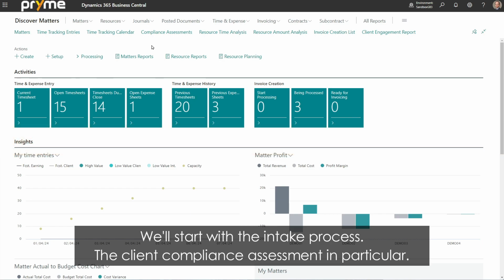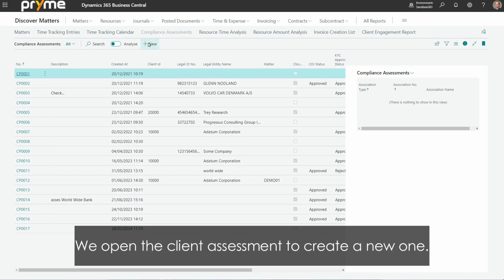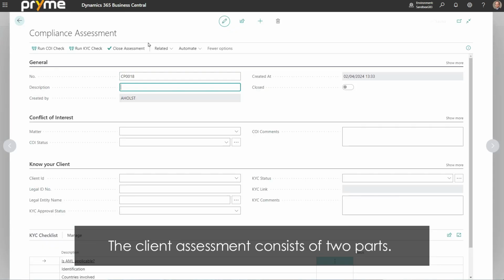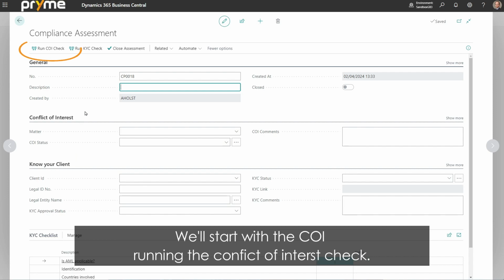This is part of the intake process. We can open the client assessment, and from there we can create a new client assessment. The client assessment consists of two parts. There can be a conflict of interest search and a know your client part. We'll start with the conflict of interest part, from where we will run the conflict of interest check.